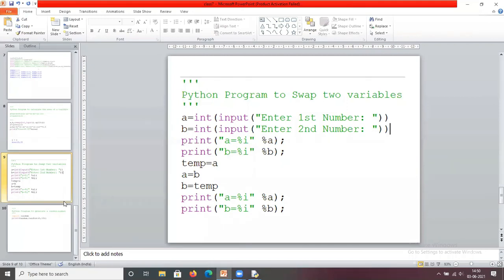So what is the swapping? Swapping is nothing but you are going to take two variables A and B. For example, A value is 10, B value is 20. You write some logic, then the A value becomes 20 and the B value becomes 10. Now we try to solve this problem.